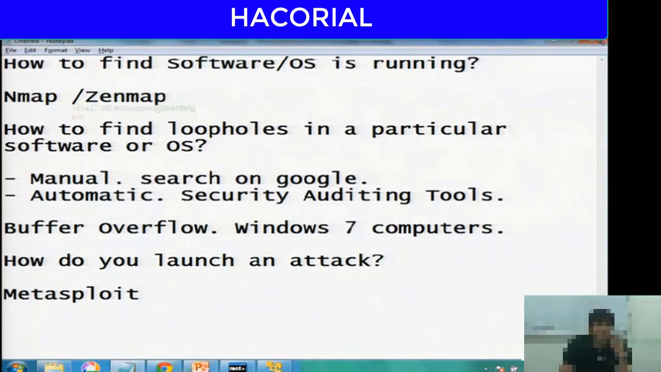So I really want all of you to properly understand the three different questions that I've written on the screen, how they are different from each other, and how to perform each one. If you want to identify the name of the software running or the name of the operating system running on a victim, you perform information gathering using Nmap or Zenmap.